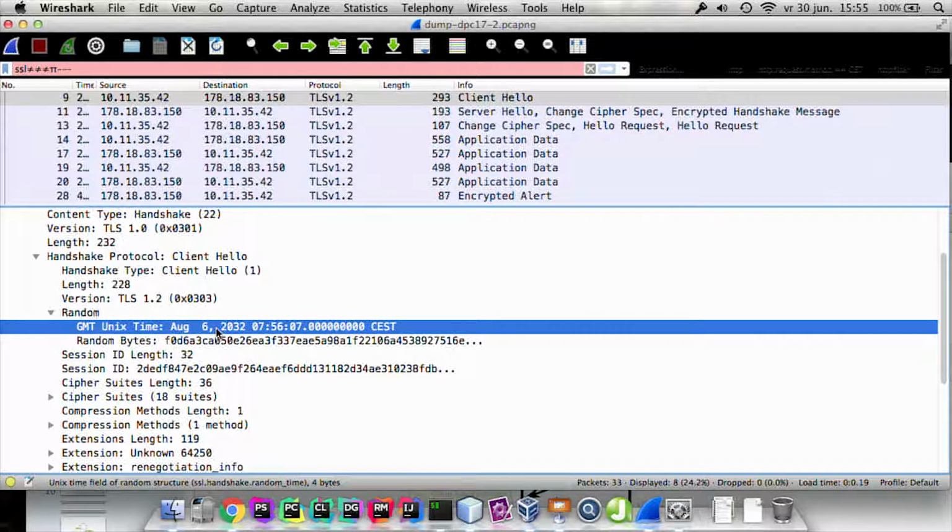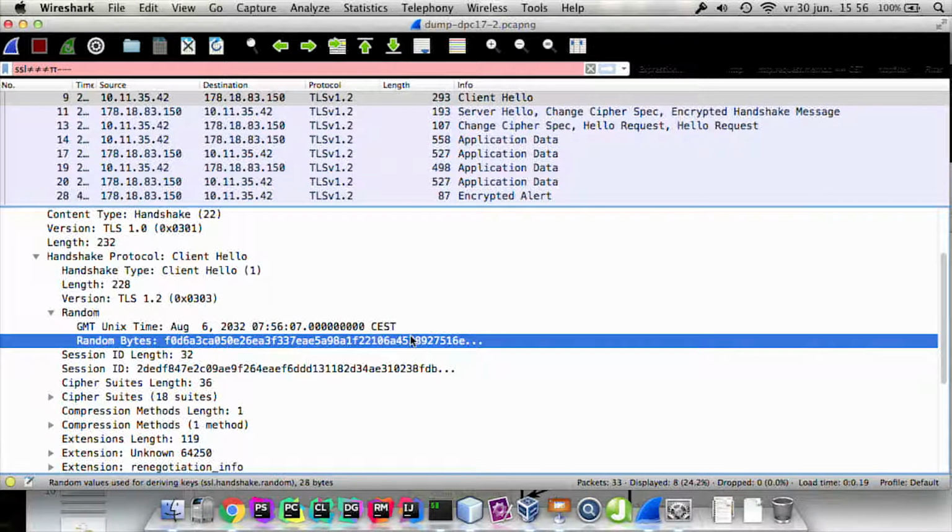And that random number consists of 2 things. First of all, a date. Clock not properly set, I guess. Oh, this is the future. Welcome. And some random bytes. Those are just generated by your browser or by your client.